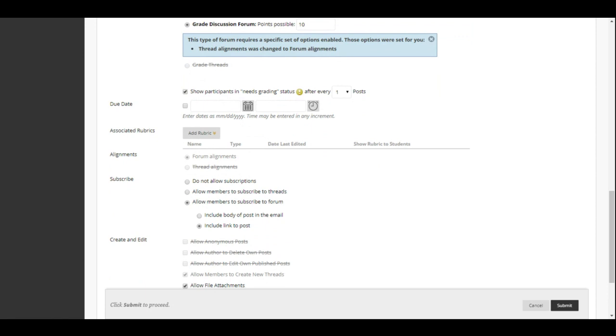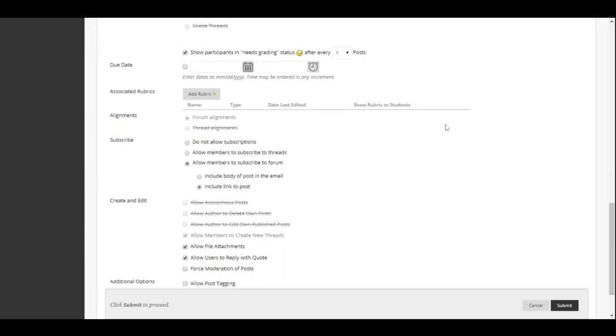So you could always go to codlearningtech.org, and in the upper right-hand corner, there's a link to our knowledge base, and there'll be some additional resources, one on discussions in general, but some of these other tools and options that are included in the settings.